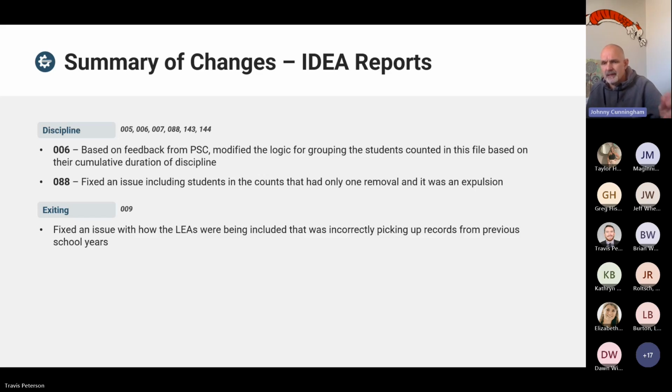We also found a minor issue in exiting that affected mostly, or I should say exclusively, states that had been with Generate for multiple years, because there was an issue with the date logic and how it was handling the LEAs. There were LEAs from the previous school year that were getting included. So we had to clean that up a little bit. But those were the only changes to the IDEA reports. And these are actually implementing the hot fix changes that we created for 12.2. This is actually making them part of the code base for 12.3.